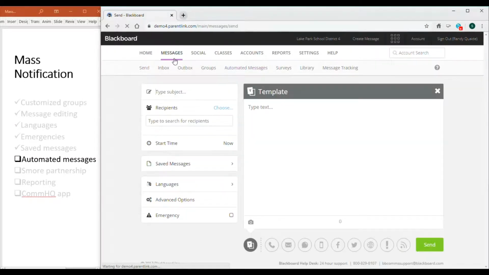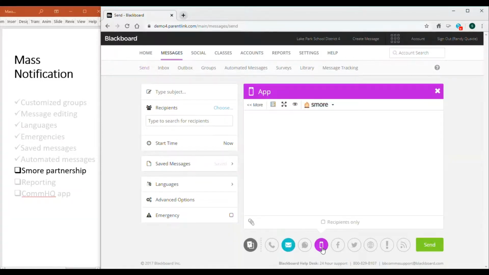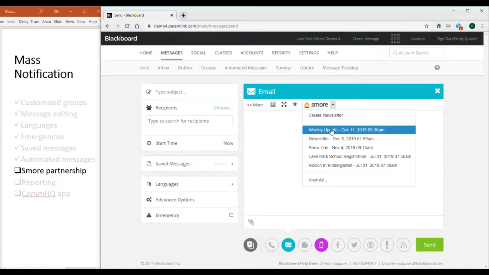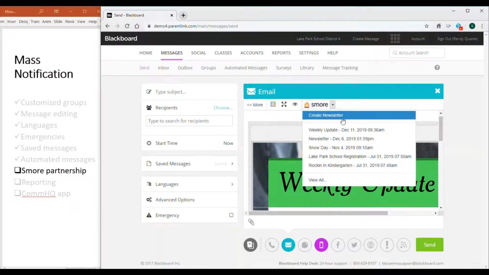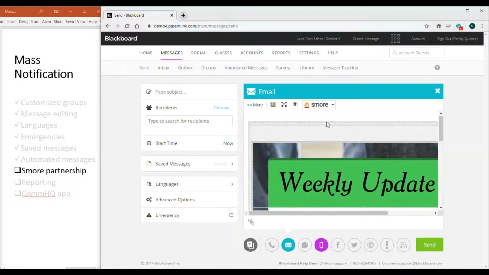Next, we'll touch on our partnership with Smore. Smore is an electronic newsletter company. You'll see under the email and the mobile communications app templates a Smore icon in the top. Here, I can actually embed any newsletter that I've built within Smore and have it populate in my message. You can also create a new newsletter from the mass notification platform. With your mass notification purchase, you'll be given a professional trial of Smore, which includes 10 free Smore newsletters that are not branded by Smore.